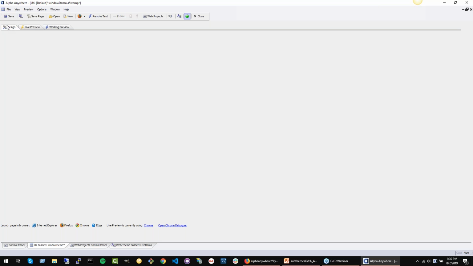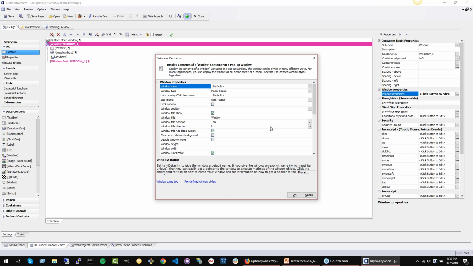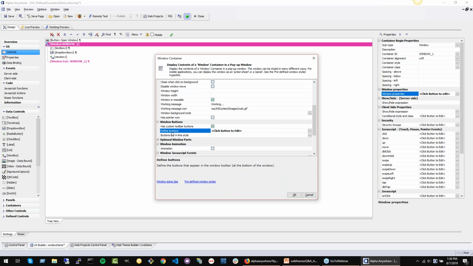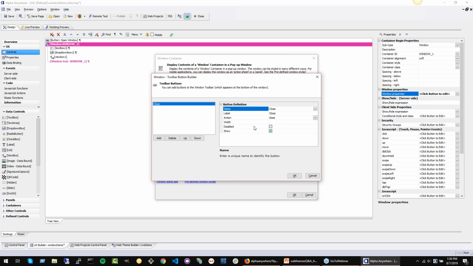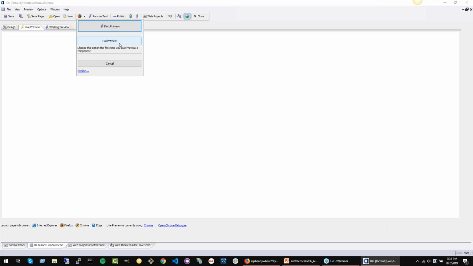The disabled, we can easily test that by coming in here to our window, opening up the window properties, finding the window button section, opening up this property, and just checking the disabled option. And just as a side note, if you do turn on disabled, you have to use JavaScript to enable the button. There's no way to specify like a show hide expression here for these two properties. We'll save that. Go back to live preview.